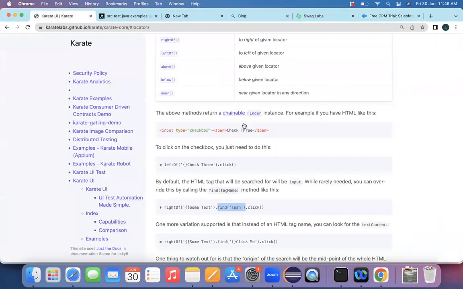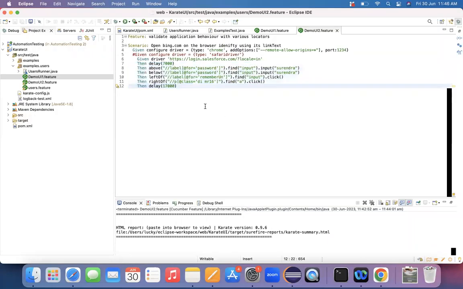As per the Karate official documentation, what they have conveyed is if the element next to that object is an input, you need not specify that particular input tag name. If it is anything else, then only you can use find and specify that information. But if you clearly observe, out of the 4 commands you have created, 3 are inputs itself. So then we need not define the input.